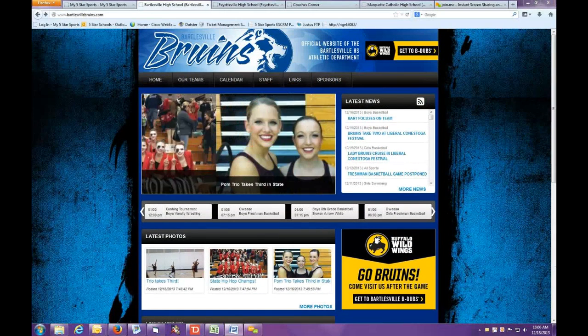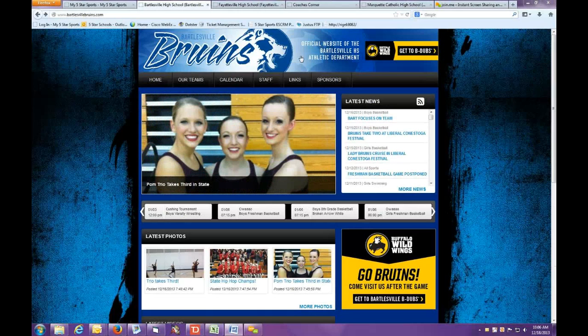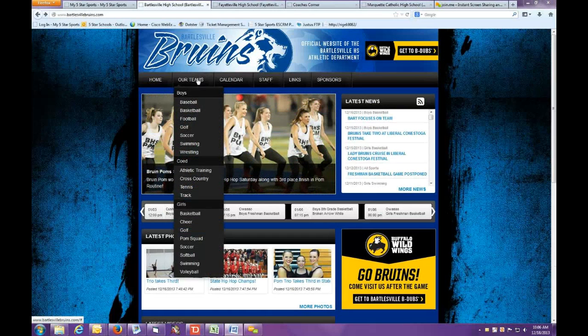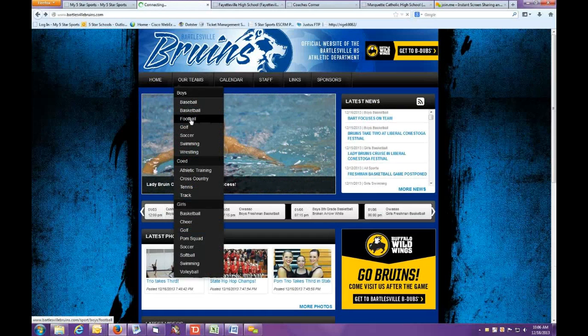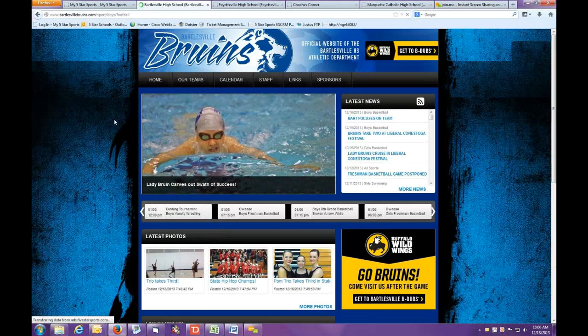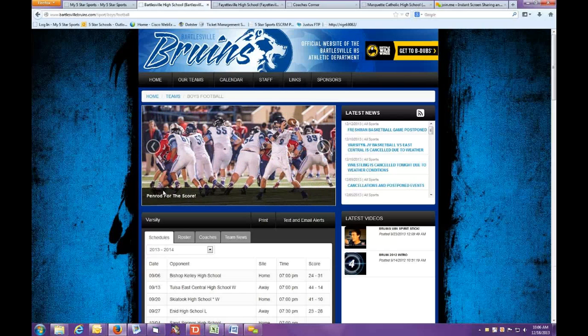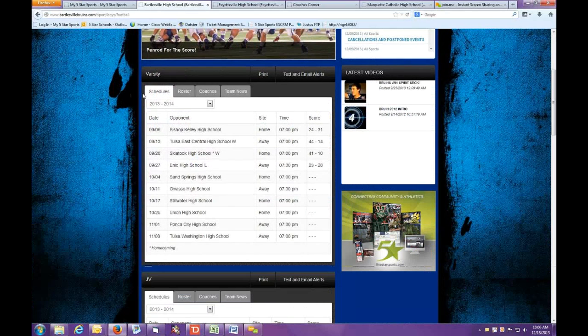So let's go through the next section, which is our teams. On a full athletic website, we have team pages for each sport that's created. So I'm going to pull up our football page here. And the team page is similar to the home page in that we have a team photo slideshow that can scroll through with a caption and headline, latest team news, a schedule listed by level for that team.